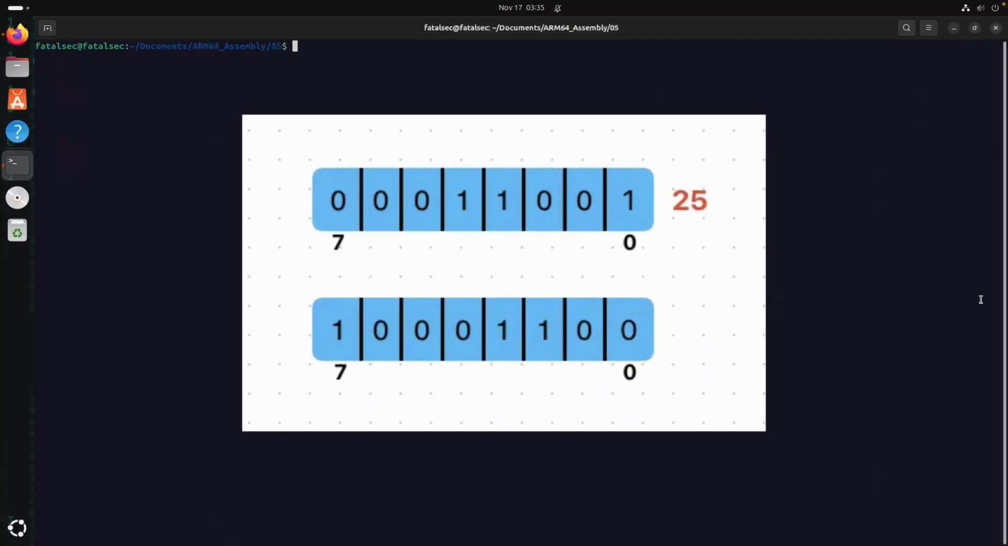Let me explain this to you with an example. So again, considering a number, let's say 25 this time, we can represent 25 in an 8-bit register like this: 00011001. Let's perform a rotate right operation on this. So what happens is the bit present at the 0th position, which is the least significant bit, will be shifted back to the 7th position.